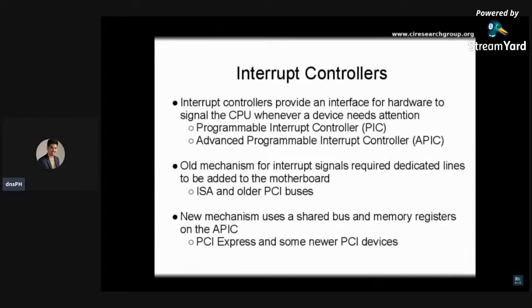The older mechanism performing this operation is called a programmable interrupt controller, or PIC, and it actually required dedicated lines to be added to the motherboard. The ISA, or Industry Standard Architecture bus, which dates back all the way to the first PC back in 1987, and older versions of the PCI, or Peripheral Component Interconnect bus, utilized this mechanism. The new mechanism, or the Advanced Programmable Interrupt Controller, is used on PCI Express devices and some newer PCI devices.